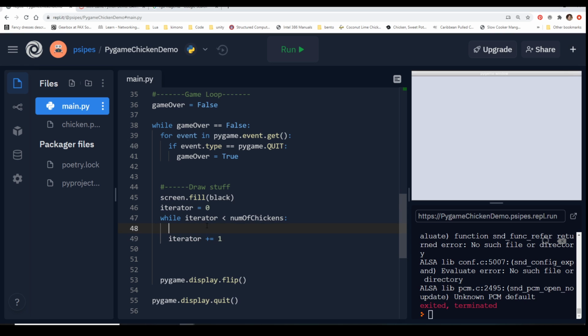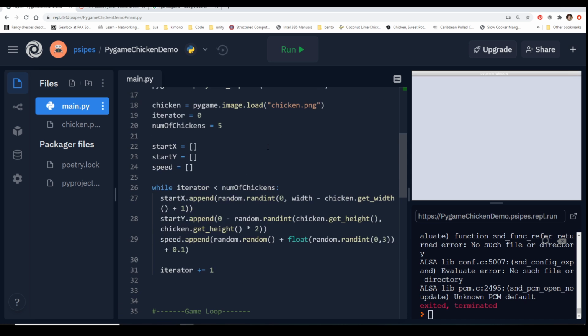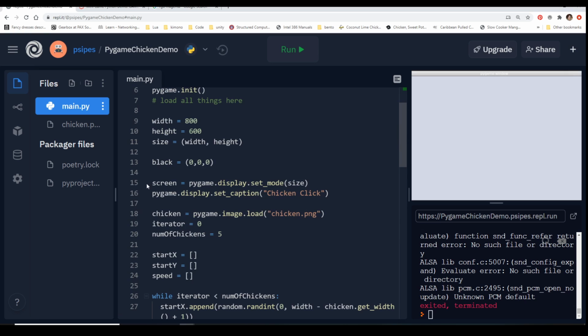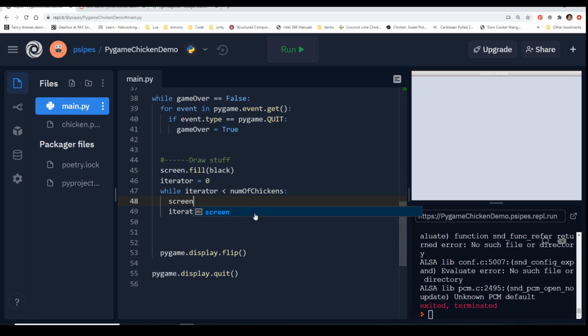So then we want to do screen. So we want to say, hey, what do we want to draw to? We want to draw to the screen, which is a variable that we created up here. Depending on the tutorials you follow, they may call it something different. They may call it display, they may call it screen, they may call it surface, there's a bunch of different words. Screen is the one that I like to use, but it's up to you.